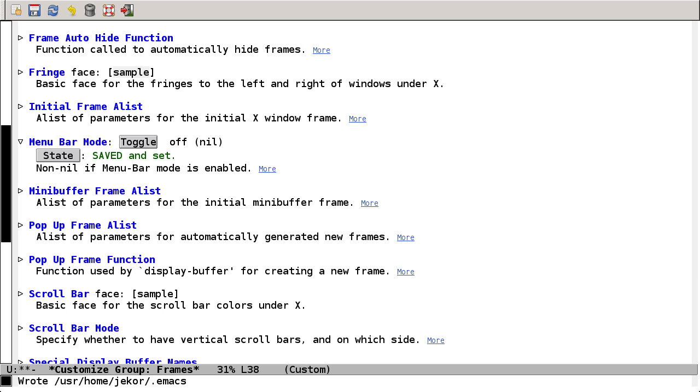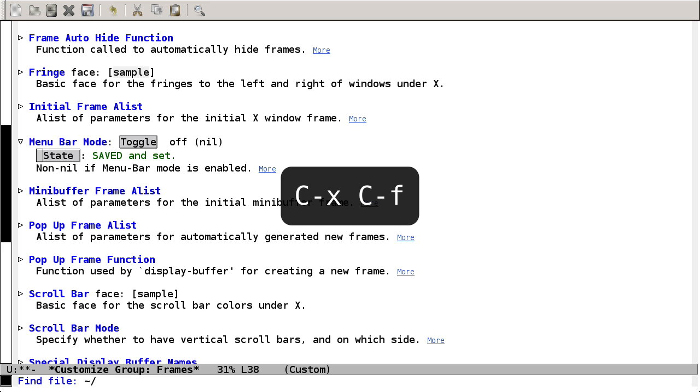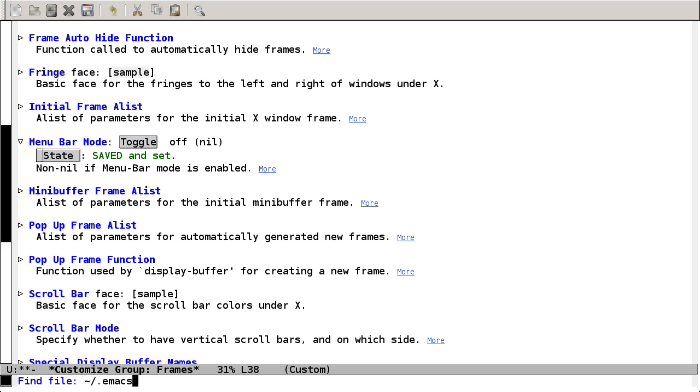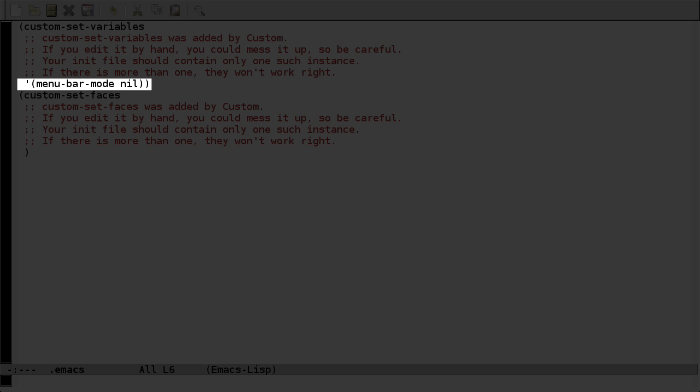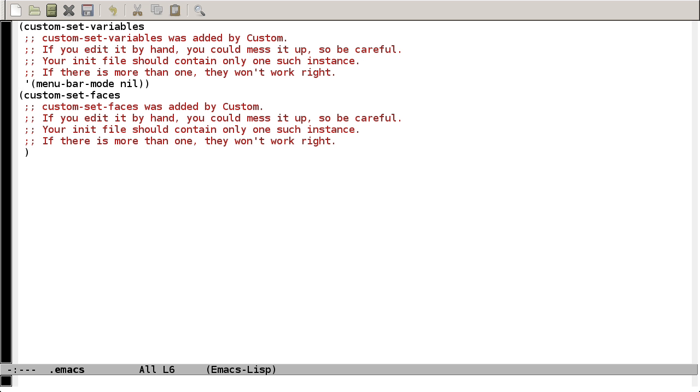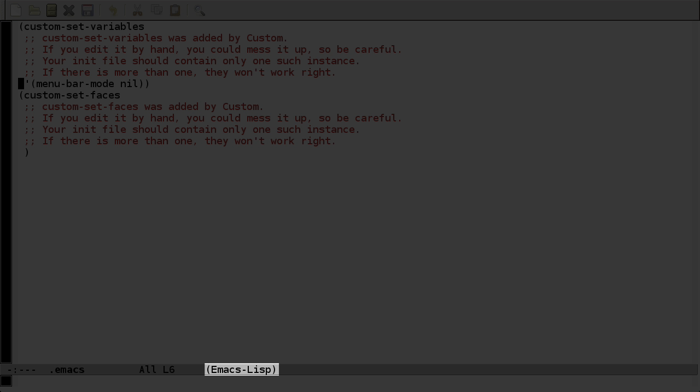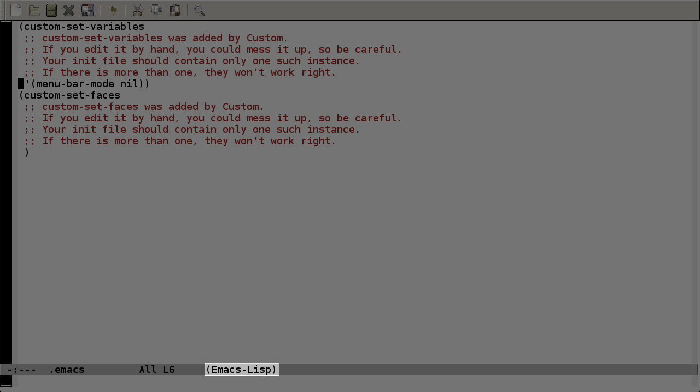So let's take a look at that and see what it has in it. So I'll use Control-X, Control-F for Find File, .emacs. And here on line 6, there's a mention of menu-bar-mode nil. Notice that the mode of the buffer is Emacs Lisp.